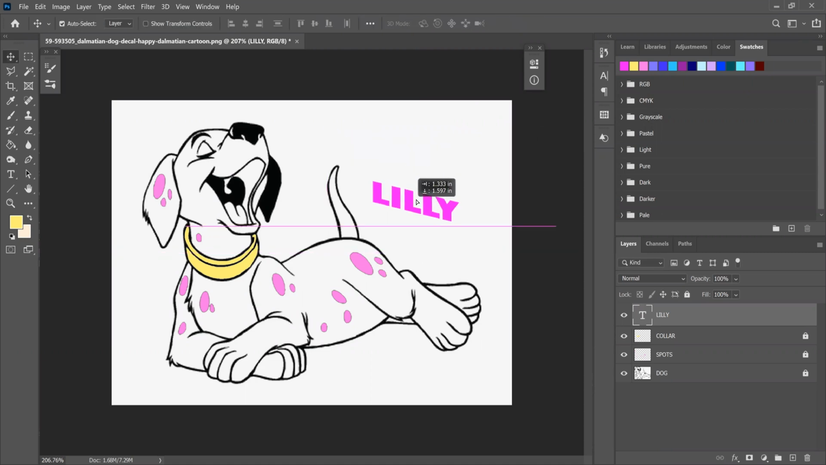And that's it. That's the magic wand tool and the text tool. So I hope you guys had fun with that. If you want, you can keep practicing and color your dog any fun, fancy colors you want.